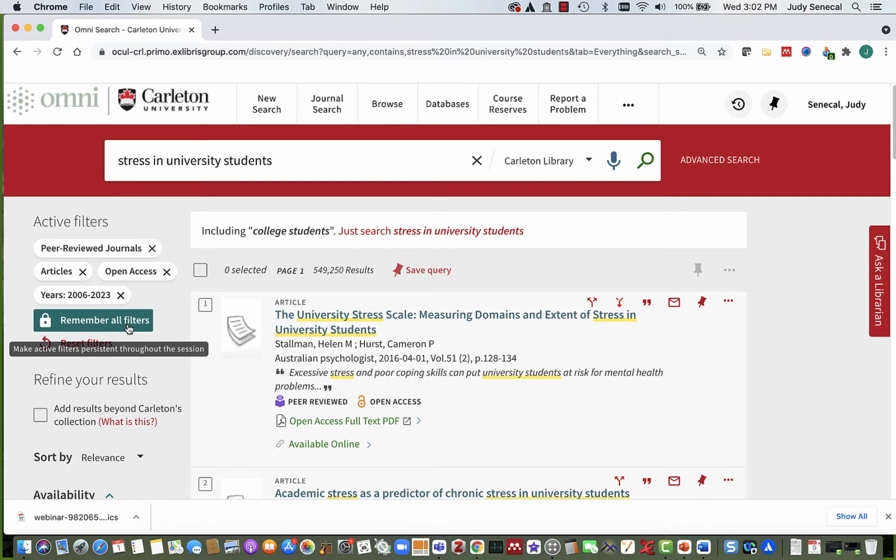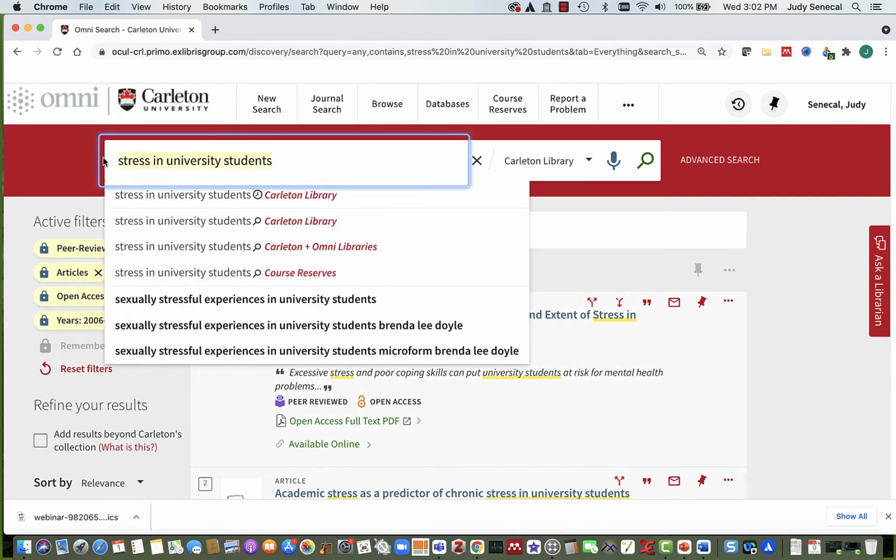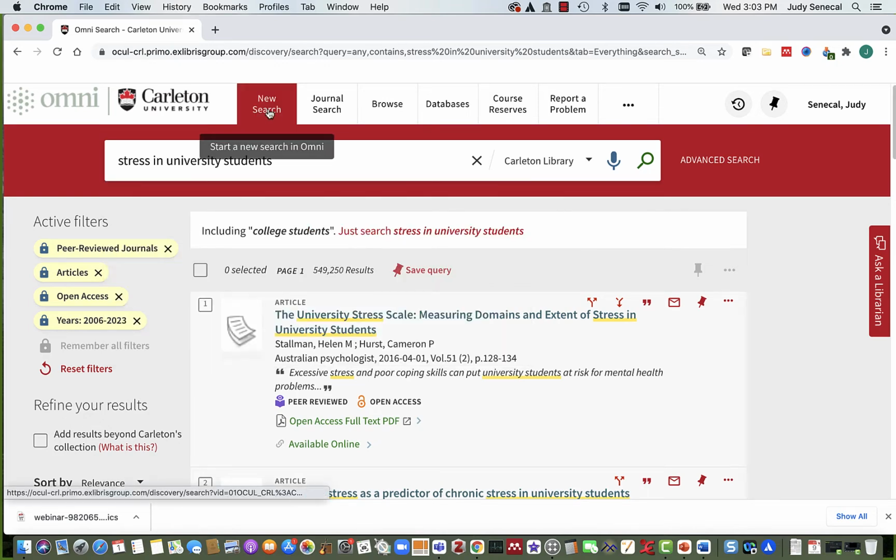This is very handy if you might be doing multiple searches during your session and you know that you always want these filters to apply. Now, this will work as long as you do new searches within the search box.